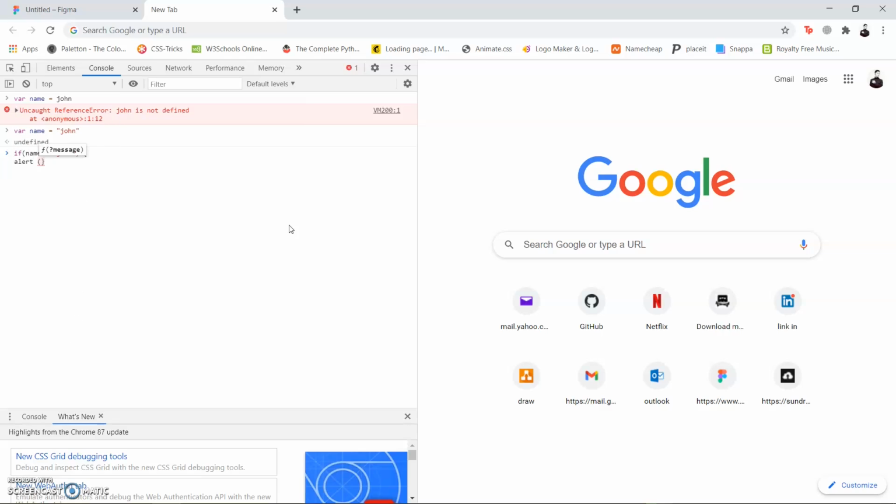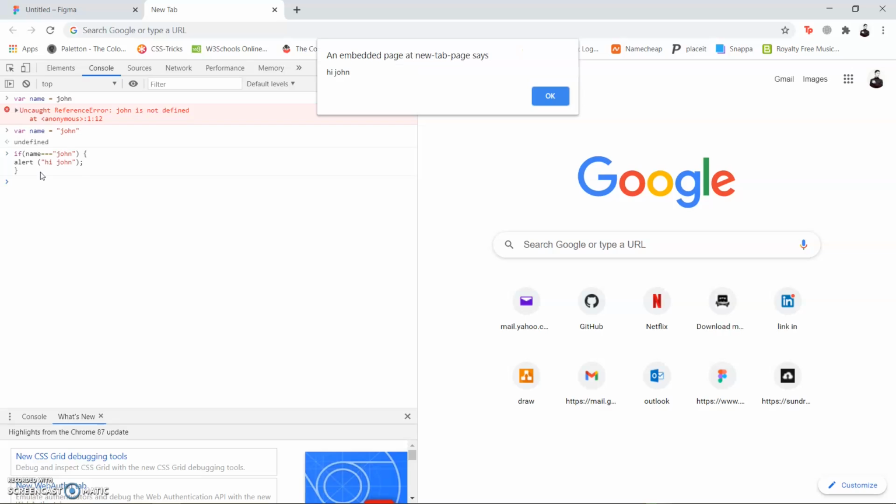alert, the message can be hi John. Okay, and then I'm going to shift enter to make indentation. Okay, so this is ready. Now the variable name is already equal to John. So if the name is equal to John, the alert should say hi John. Okay, enter. There we go. Hi John.